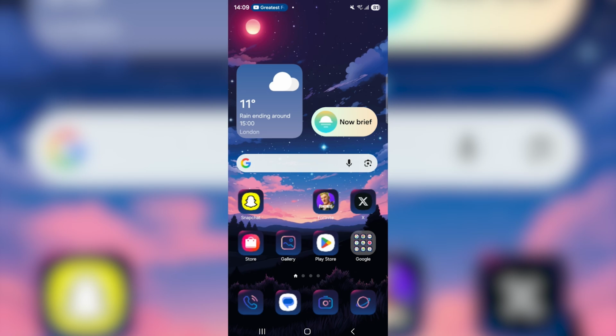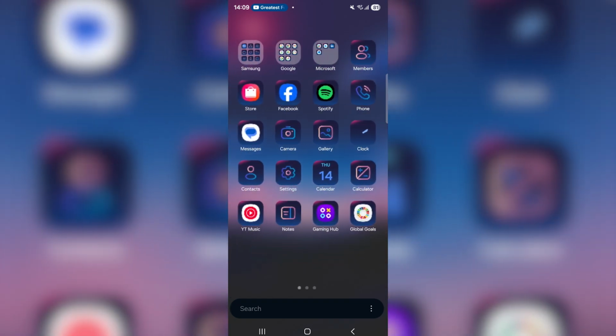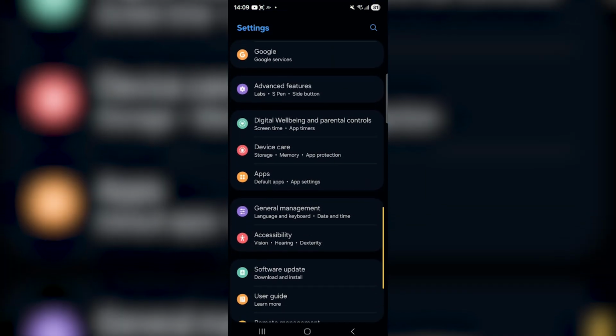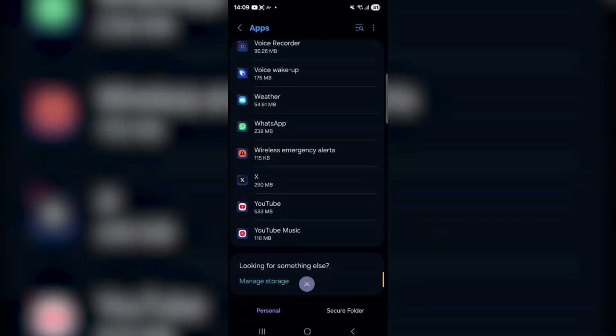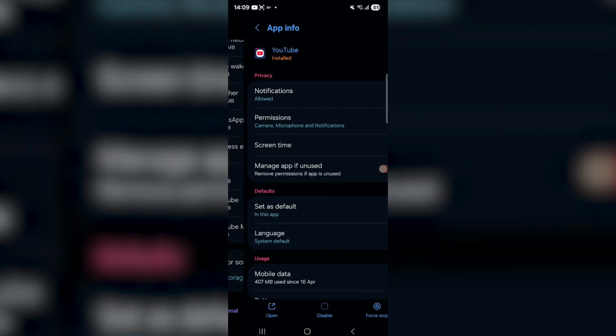So what you want to do is firstly, go ahead and open up your settings application and scroll down until you find apps. Once you're on apps, go ahead and scroll down all the way to the bottom and then find YouTube and click on it.